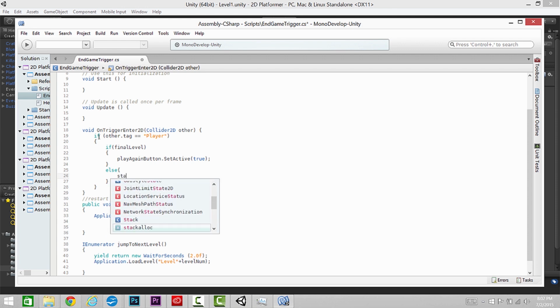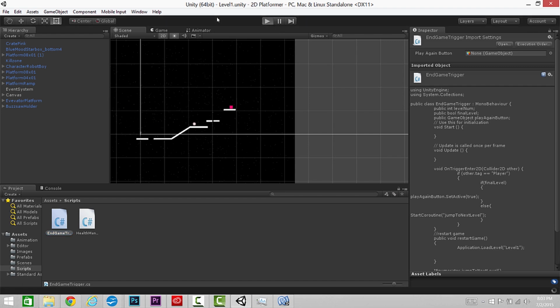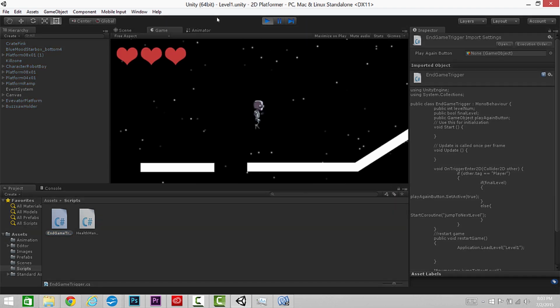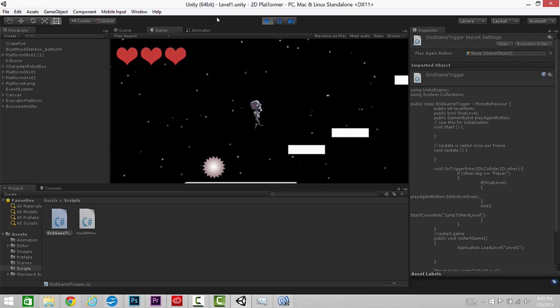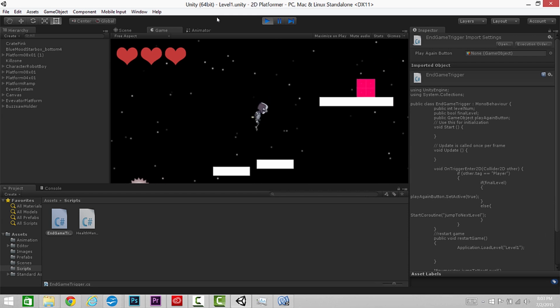So we're going to use StartCoroutine, and then it's going to be the string. That's the name of our coroutine, so it's going to be JumpToNextLevel, just like that. Close that out. I'll save that, and we can go ahead and test it, make sure everything's working just fine. So what should happen is, since we're in the first level, it's going to have another level it wants to go to, and before it goes there, it's going to wait a couple seconds.